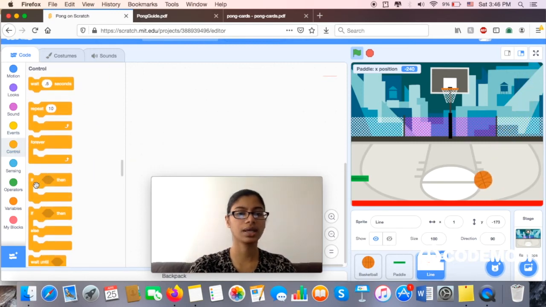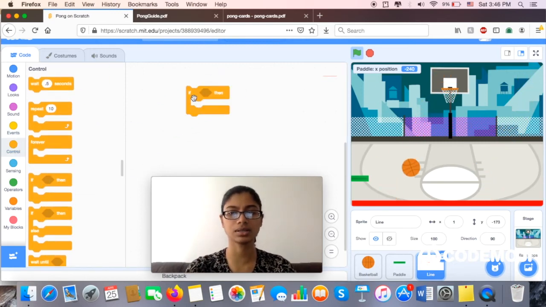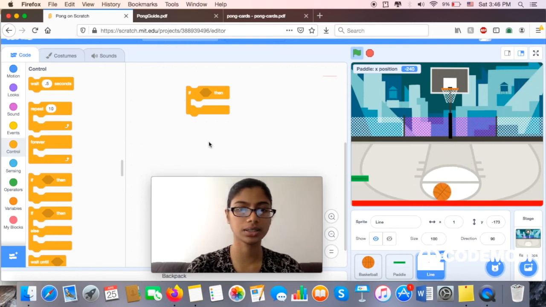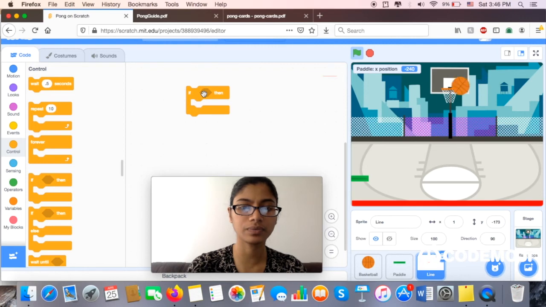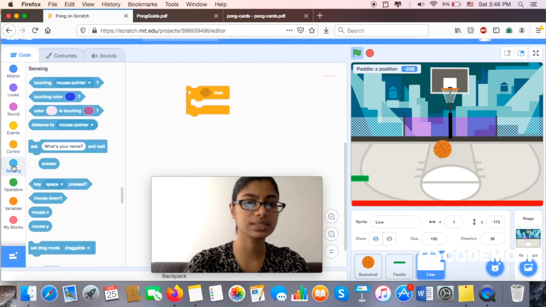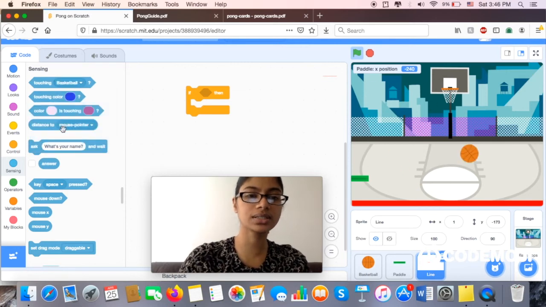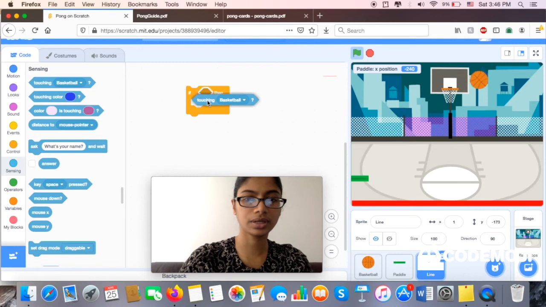Sorry, my controls. If something happens, then something else will happen. So my goal here is if my basketball touches my red line. Now, where can I go to make sure I can fill this in? Remember last time we went to sensing? So remember I'm on my red line now, so if my red line is touching my basketball, I'm going to put that in here.